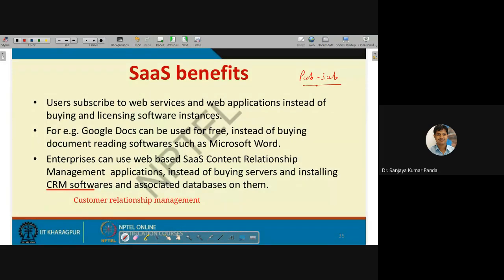One example is Google Documents, which can be used free. No need to purchase any software for Google Documents like Microsoft Word. We can also do PPT presentations without purchasing Microsoft PowerPoint. Similarly, enterprises can use web-based software as a service like CRM, customer relationship management, instead of buying servers and installing the software and associated databases on them, because everything is managed in the cloud.